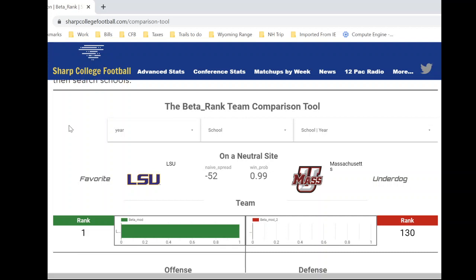So, like all of our other reports here at Sharp College Football, this is built into Google's Data Studio, which is a free reporting tool that we use to be able to embed our reports on our website. It's handy because it allows us to display off of just importing a couple of CSVs that we take off of the server, display all of our data in a way that's fairly visual and easy to understand.